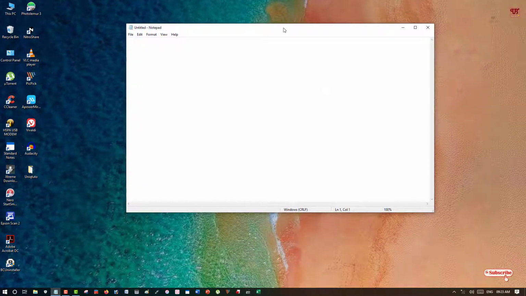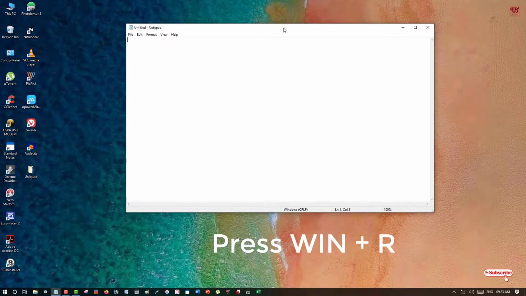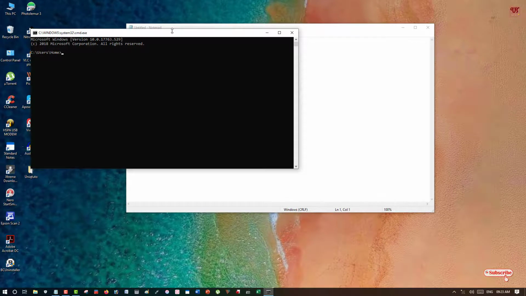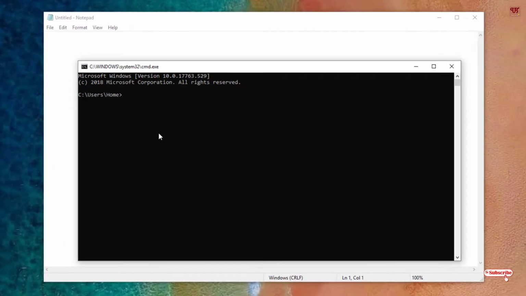And the third thing you can do is use the command prompt. For this you need to press Win plus R on your computer keyboard to open Run, and you need to type CMD as you can see here and click OK or hit Enter. Now here what you need to type is just taskkill, hit space, slash IM, space.